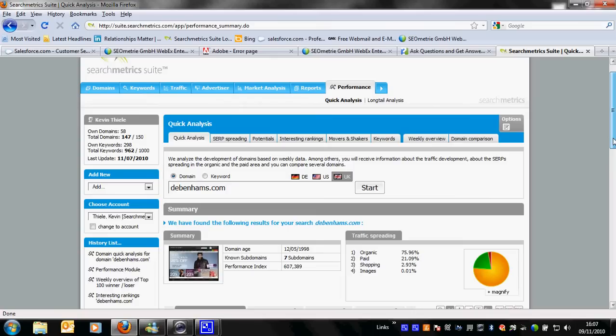What I've done is added in Debenhams, as you can see, and we see a very clear breakdown of how well the site is performing from a search perspective and what percentage of their traffic is coming from organic, paid, shopping and images, because we cover full universal search.